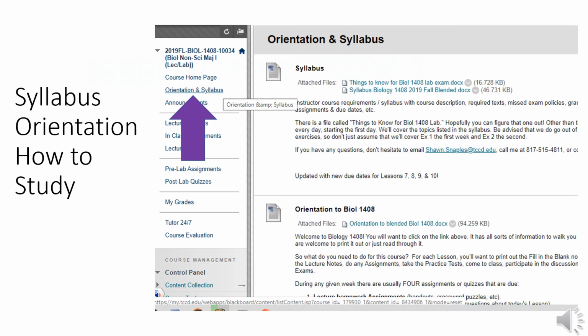Once you've found the main menu on the left, you can look for all sorts of things. The first one is orientation and syllabus. It has the orientation files and the syllabus and this video and things to know for lab exams. Like I said, this video, it's also got some study tips. It's got all sorts of nifty, cool stuff.